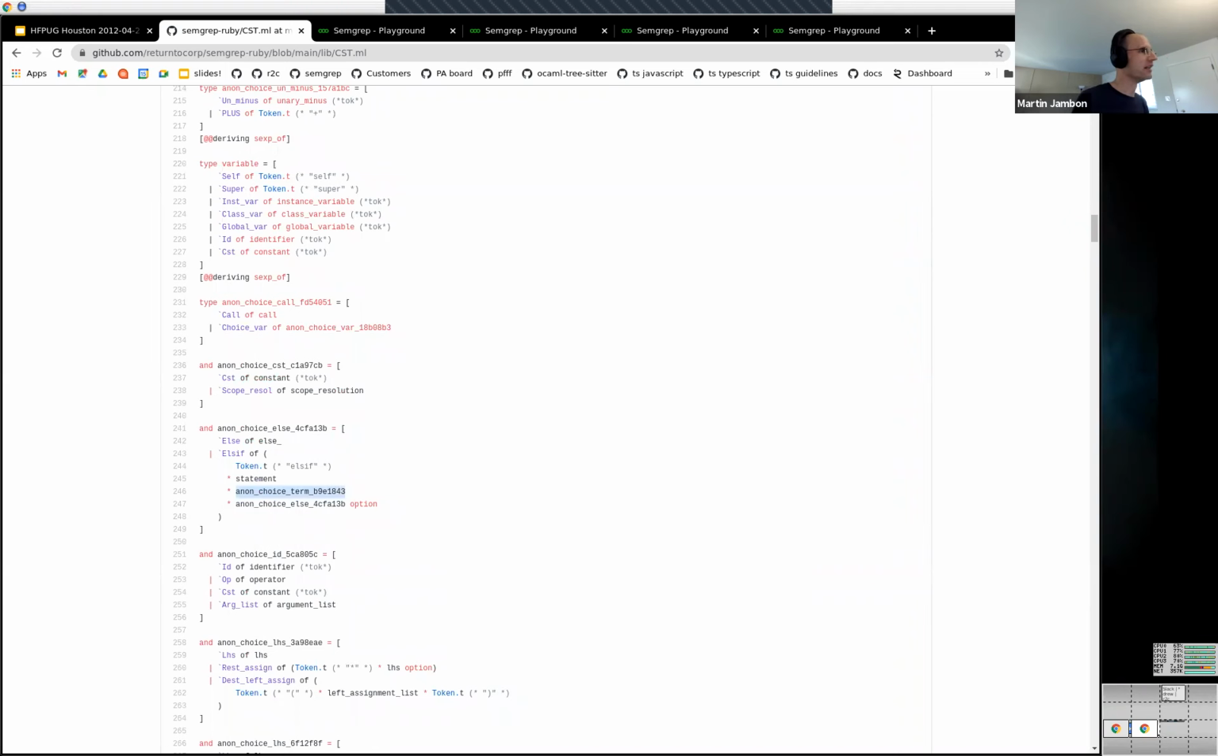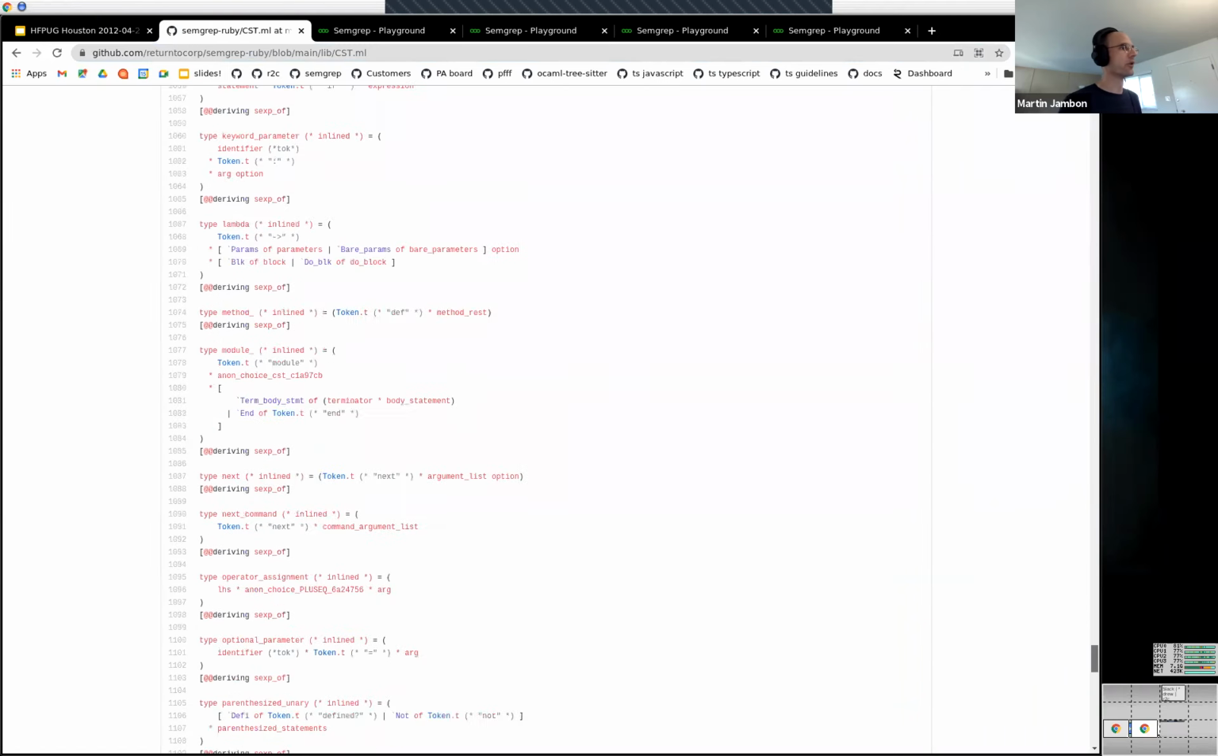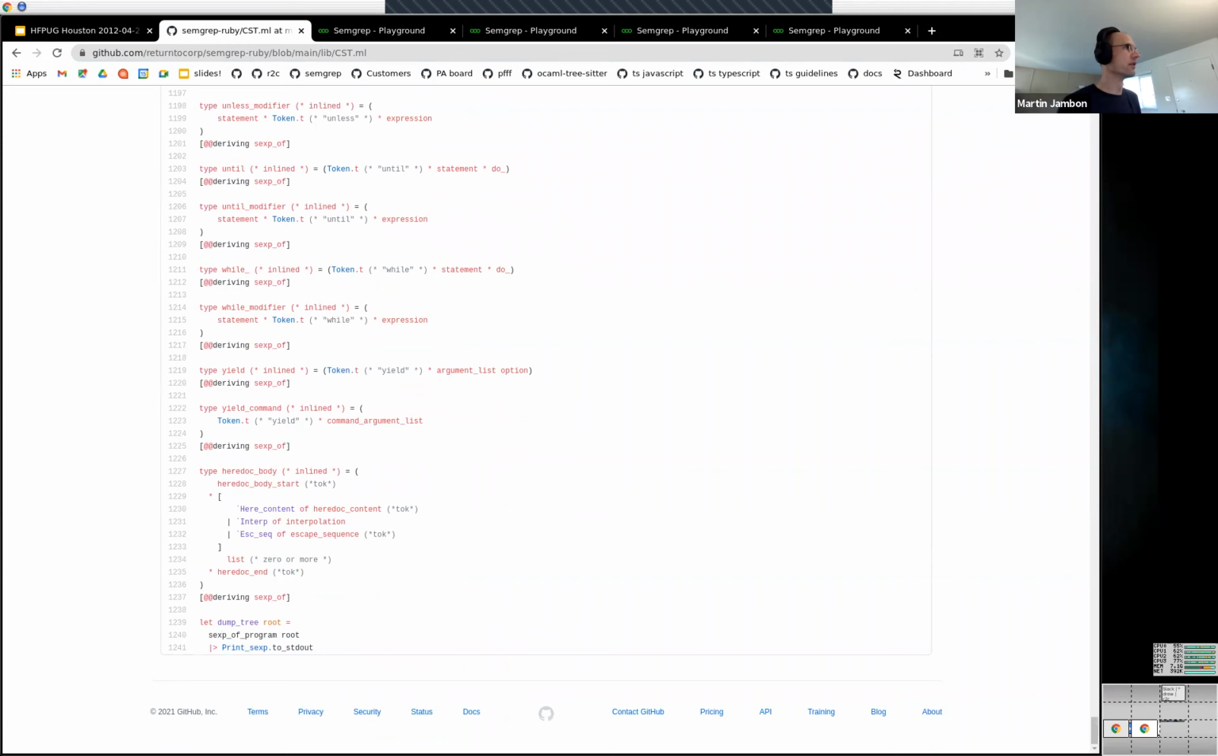Sometimes we have things that are named less nicely, like this. Oh, here's one. This one was called Anon Choice CST, some hash. That's the best we can do because it's inline patterns, inline things that don't really have a good name. And also that's the name that we generated. So anyway, this whole thing is the concrete syntax tree definition for the Ruby language, and I think the grammar is about 1,000 lines, and this generated file is 1,200.